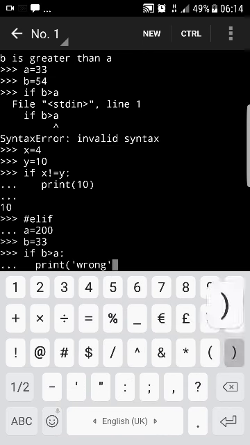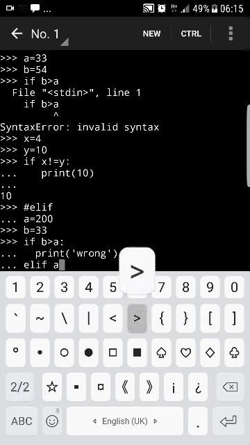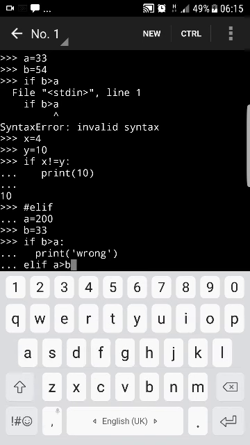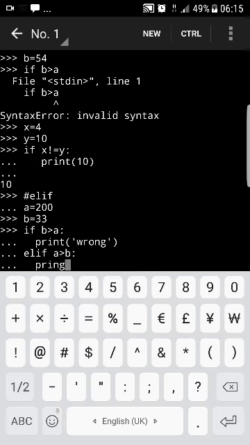Then you now have something like elif a is greater than b. So that means else if a is greater than b. You can say a greater than b or b less than a, that's still okay. Else if, you say print right.